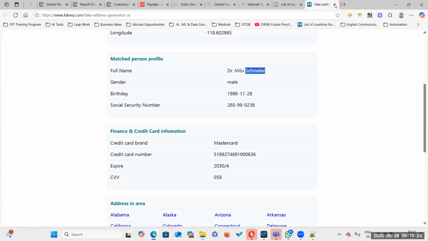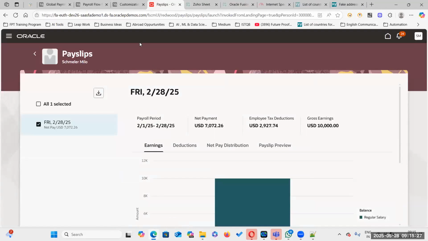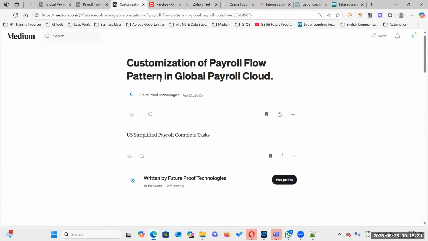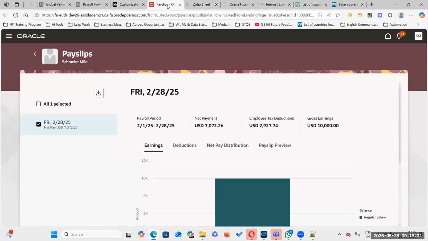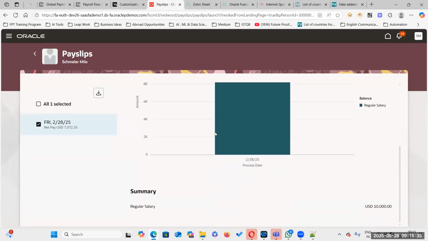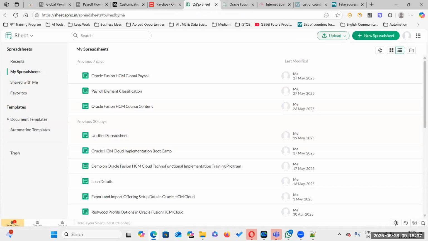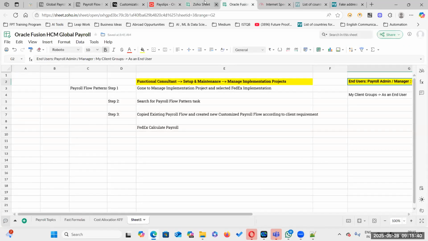I hope everybody understood this payroll flow patterns and customization of payroll flow patterns, right? Yes, sir. Understood. Okay, and how we can use this one. Okay team, I think we are done with this payroll flow patterns.